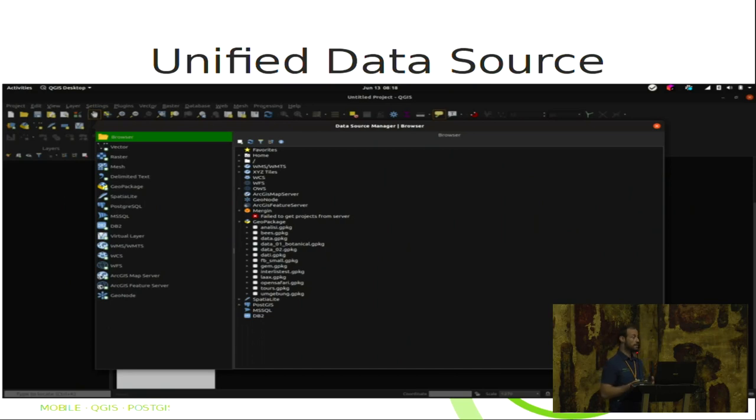Data sources. We have a unified data source window where we can just load data. Everything is in the same place. When I say load data, I get to this window, and from here on I can say, well, what am I going to be loading? Is it going to be a raster? Is it going to be a Postgres? And from here on, I can decide, browse my data, browse services, and so on.